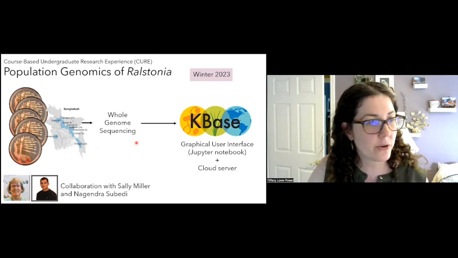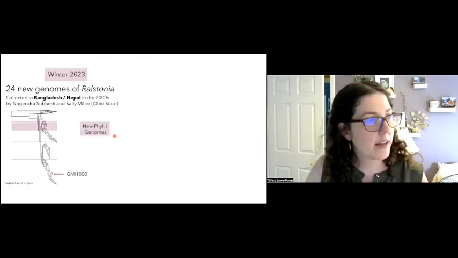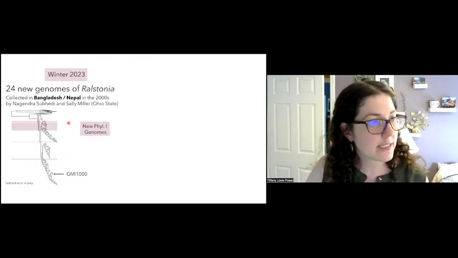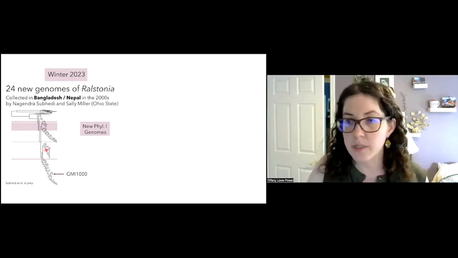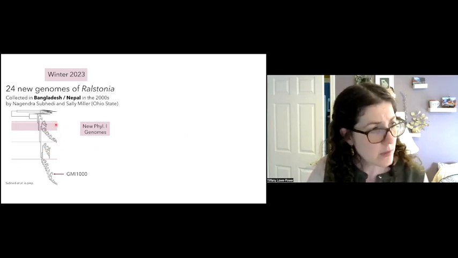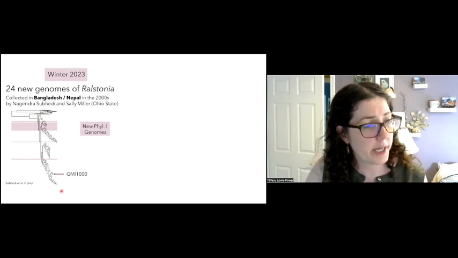We carried out whole genome sequencing of 24 isolates. And in pink here, I'm showing the new isolates from this collection compared to all the genomes of Ralstonia that are publicly available, with this just being phylotype 1. And the other phylotypes being compressed up here.